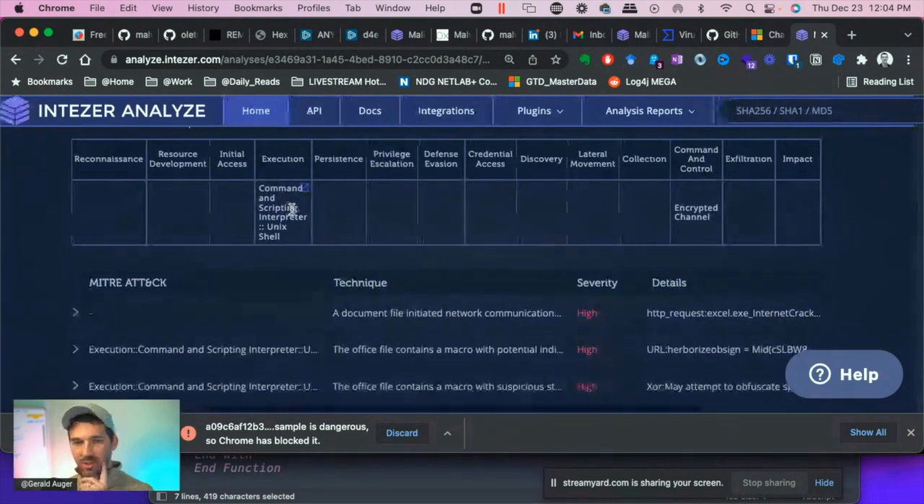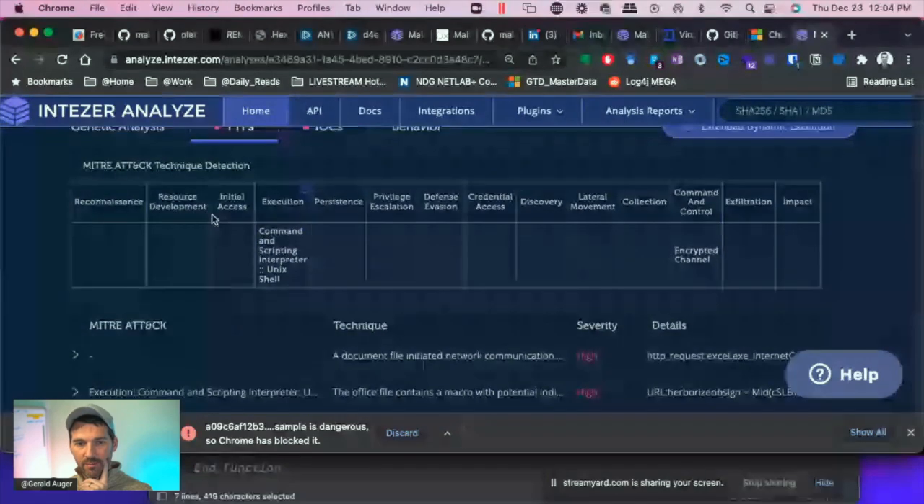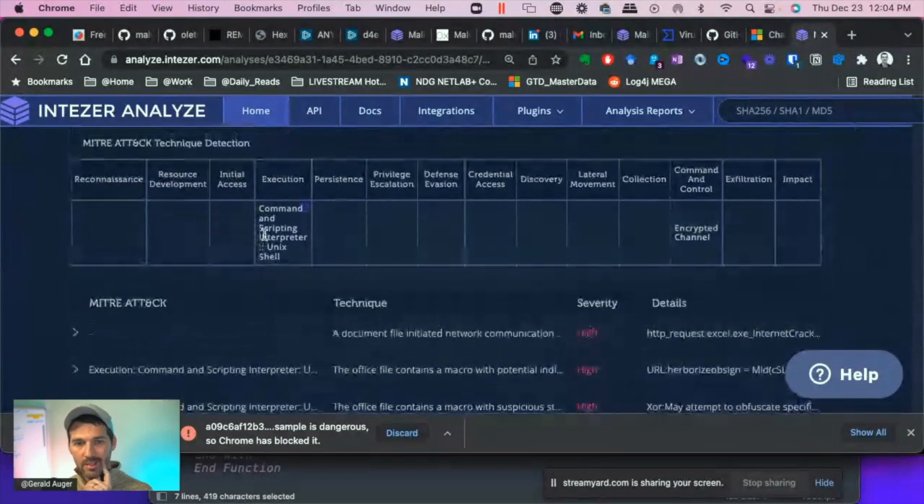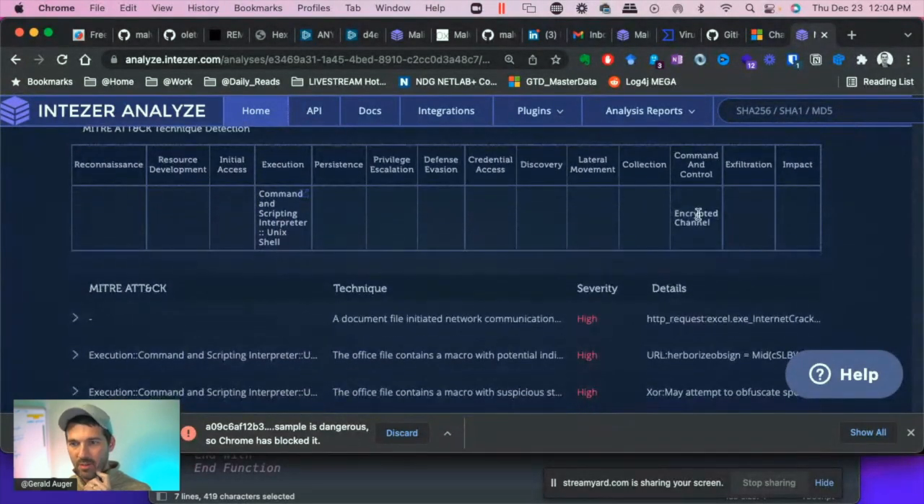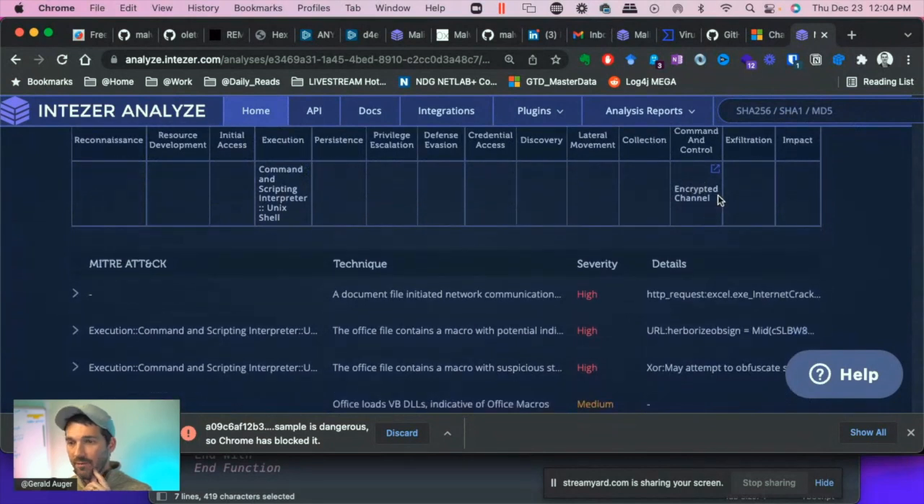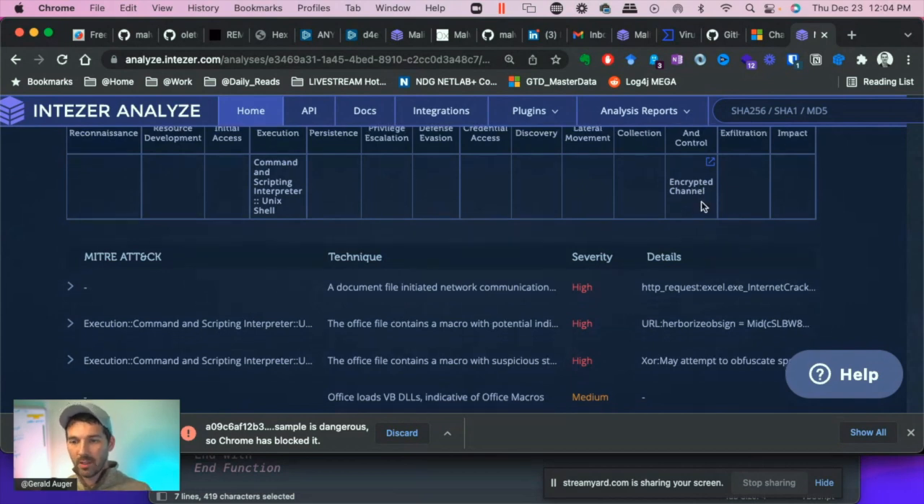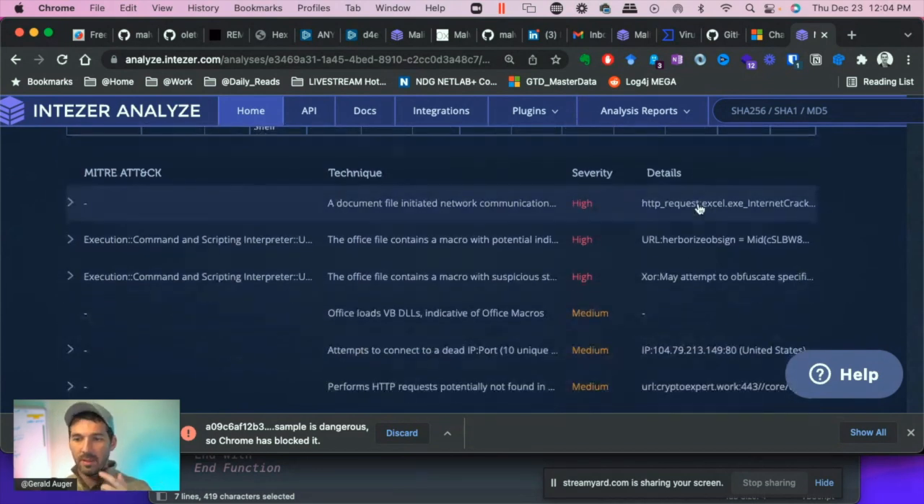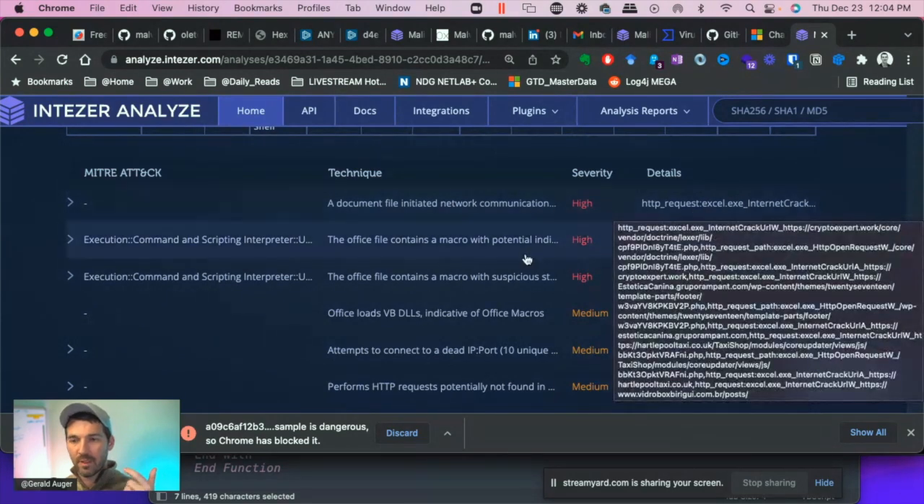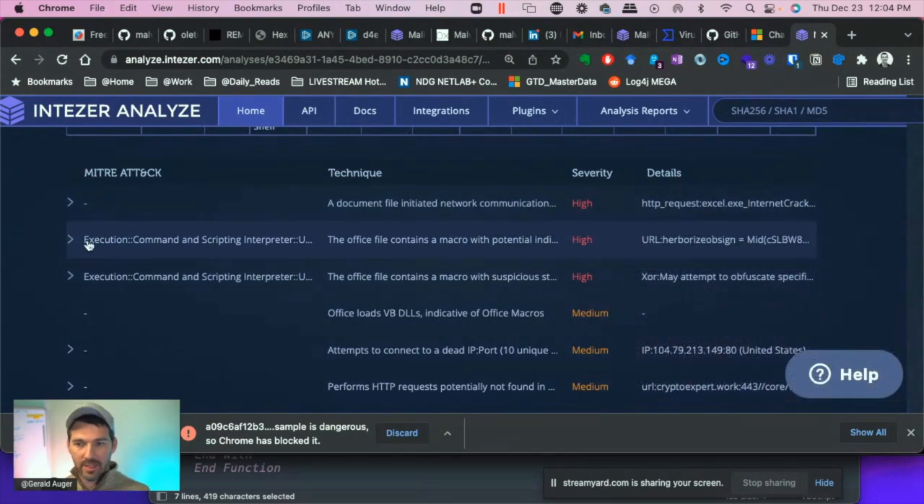Okay, so you can see Inzer also does this MITRE ATT&CK framework thing. You can see it's got command and scripting interpreter. It's got C2 traffic on an encrypted channel. This is not good. So this looks like some type of persistence mechanism or stage 2 malware payload where it's establishing some type of footprint so it can take commands and message back, maybe do data exfiltration.